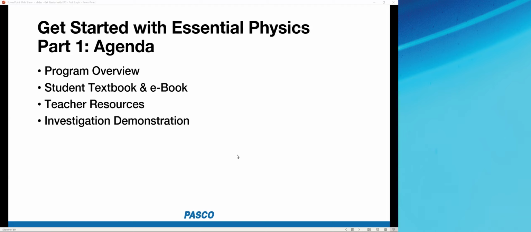Today's demonstration will focus not primarily on sensors, that's part two, but throughout today's session, you're going to see that even if you don't have PASCO sensors, there are many opportunities to do activities and investigations with students, whether they are hands-on investigations without sensors or they are investigations that use simulations embedded in the teacher book.